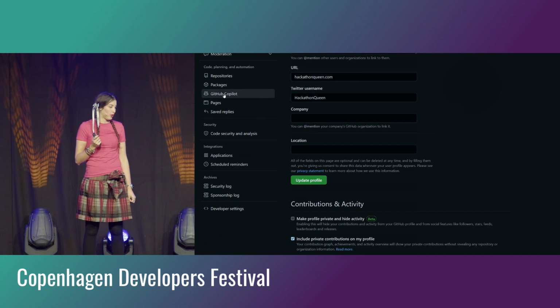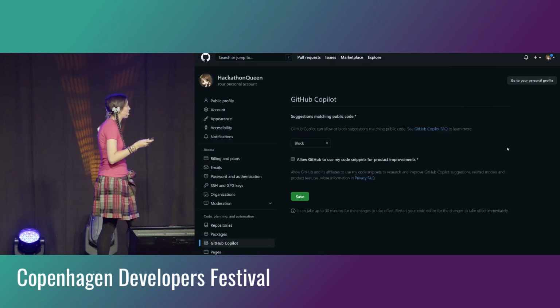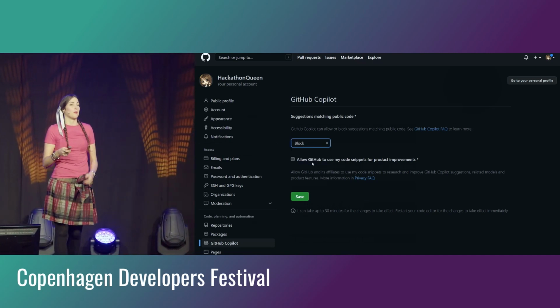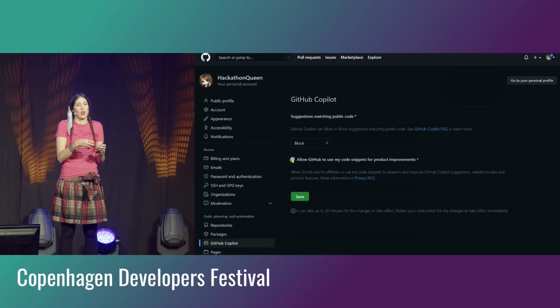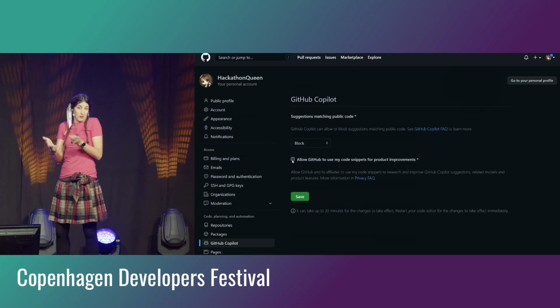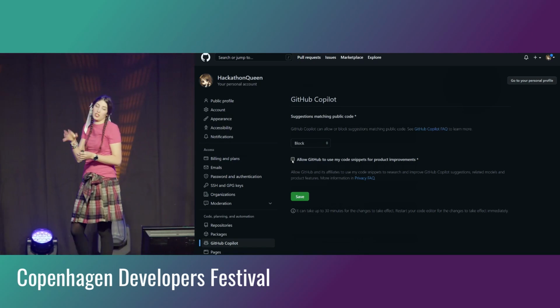So if we click on GitHub Copilot on our side, we can see that these 2 main things we want to look at. So the first one is suggestions matching public code. So if we're working on something very proprietary, we want to ensure that none of our code when it says matches, it's about 150 characters, which is a bit. So if you don't want it to match anything that's on the internet, you can filter that out.